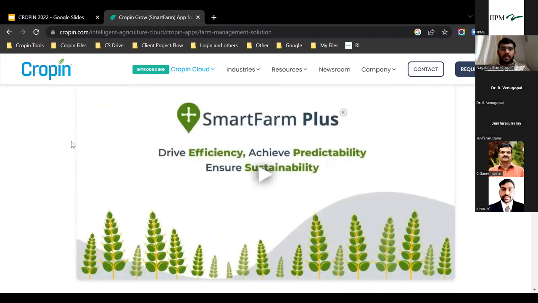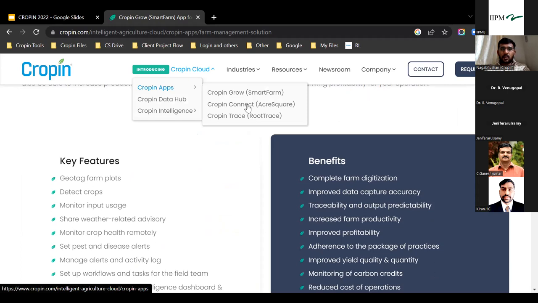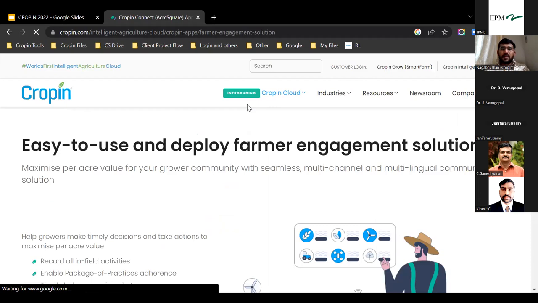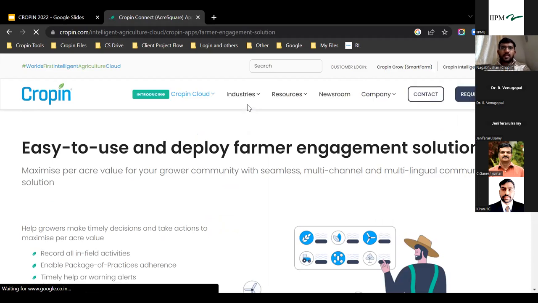Next, we have another one, CropIn Connect. CropIn Connect is basically the farmer-based application, I can say. Nowadays every farmer has an Android phone. Even the farmer is getting educated more and more, and he wants to understand more and more on the digital side. So to know how interested the farmer is and to give proper solutions to farmers, companies will deploy this CropIn Connect application to the farmers.